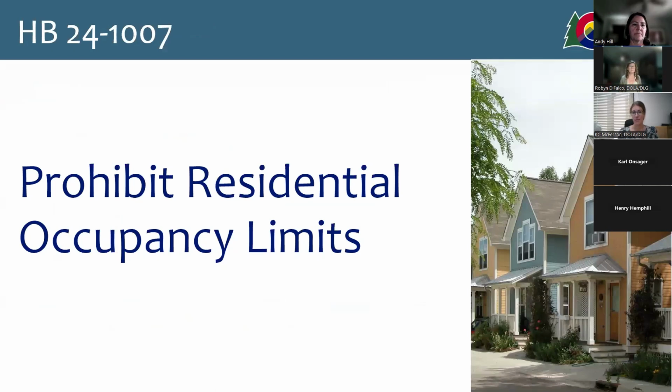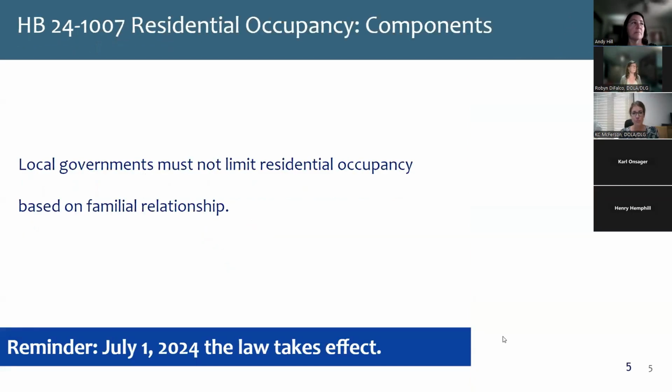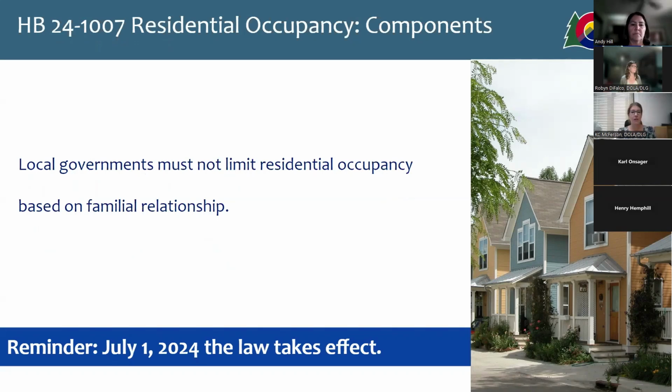All right, moving into the main event. We're going to start off with House Bill 24-1007, prohibit residential occupancy limits. The components of this bill are simple. Local governments must not limit residential occupancy based on familial relationship. And this law does take effect very soon, July 1st, 2024.